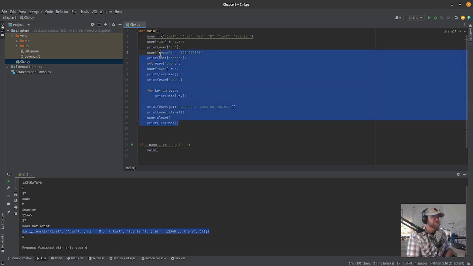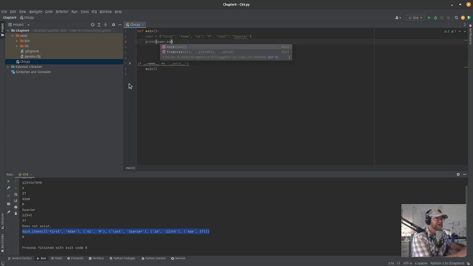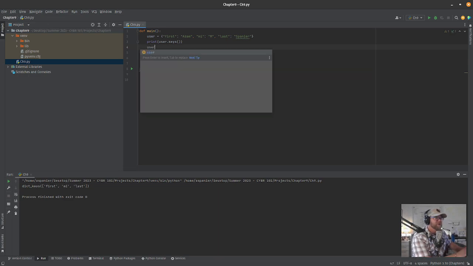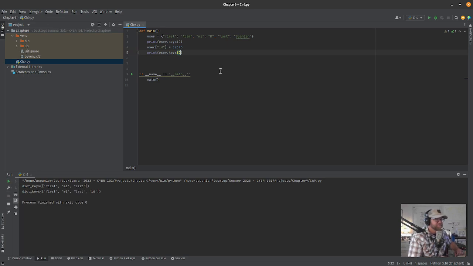Jumping back over here to our user dictionary, let's see what we get on the keys. So print user.keys. Essentially we should know that that's just going to give us the keys. So dictionary keys gives us first, middle initial, and last. Just to show that, we can add a key. We're going to add ID, 12345. That's an integer. We can print the user.keys again, and we can see now that we have that added key. Here is ID right there.